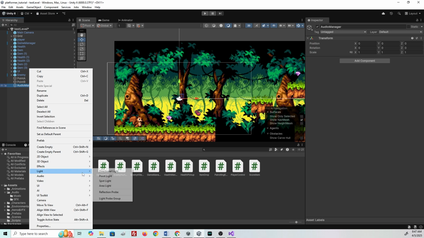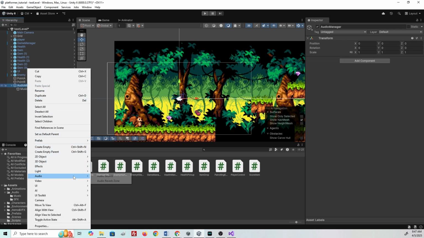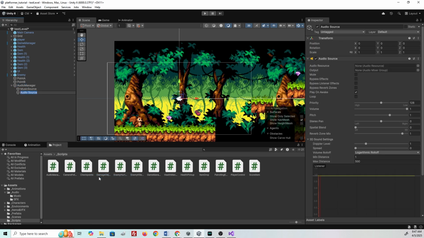So go to audio source. This one's going to be called music source. This one is going to be called SFX source. Alright, both of these we should turn off play on awake. Music source needs to be looped.